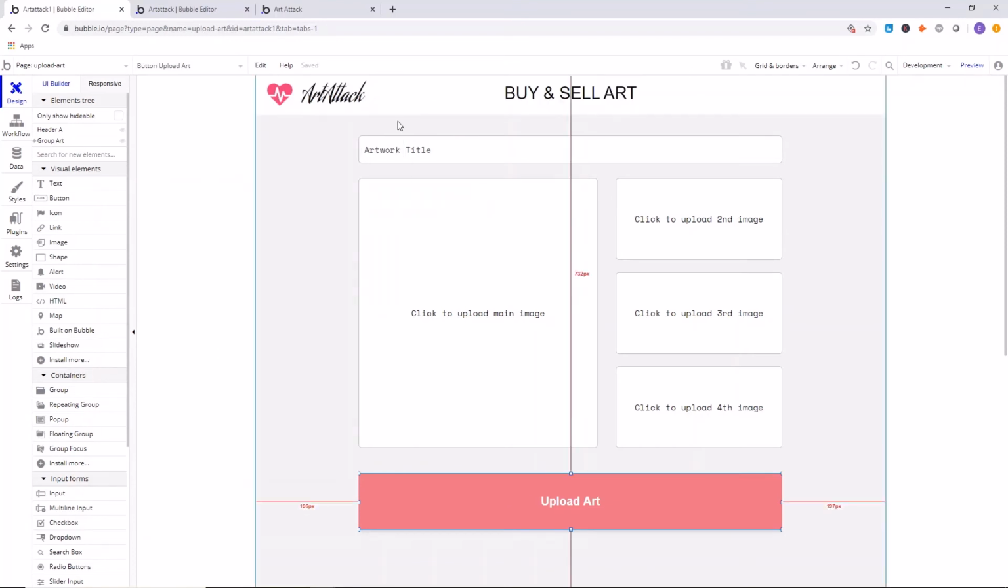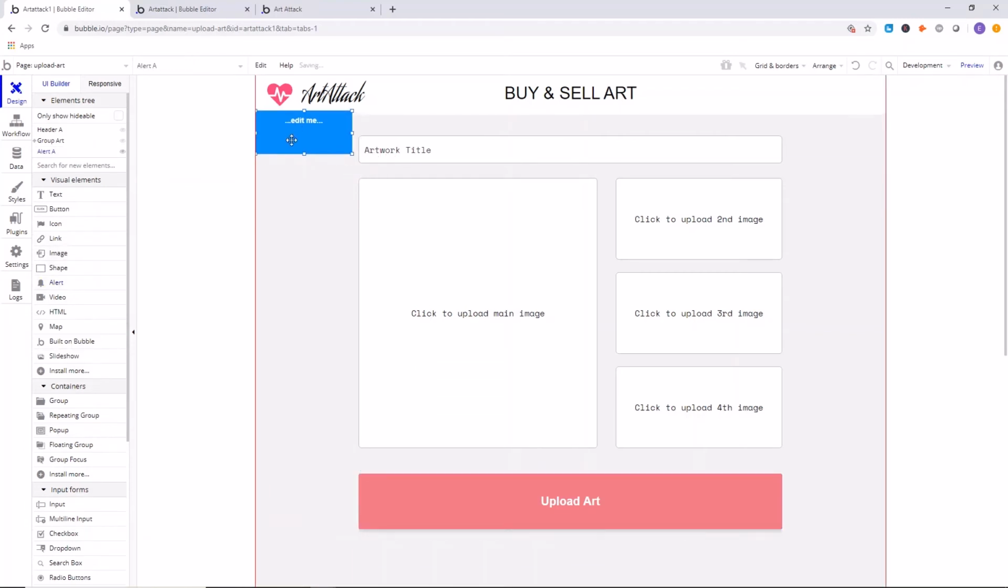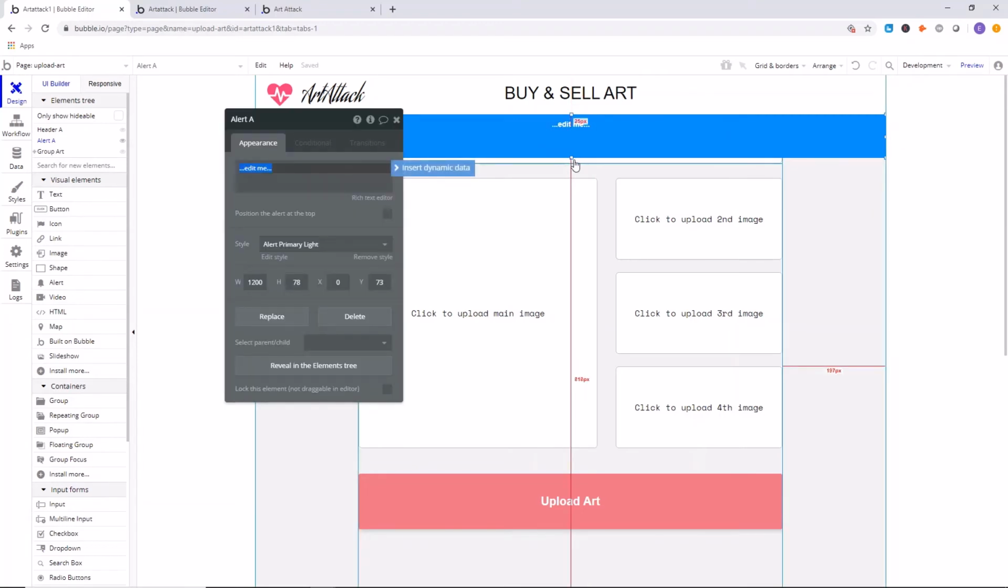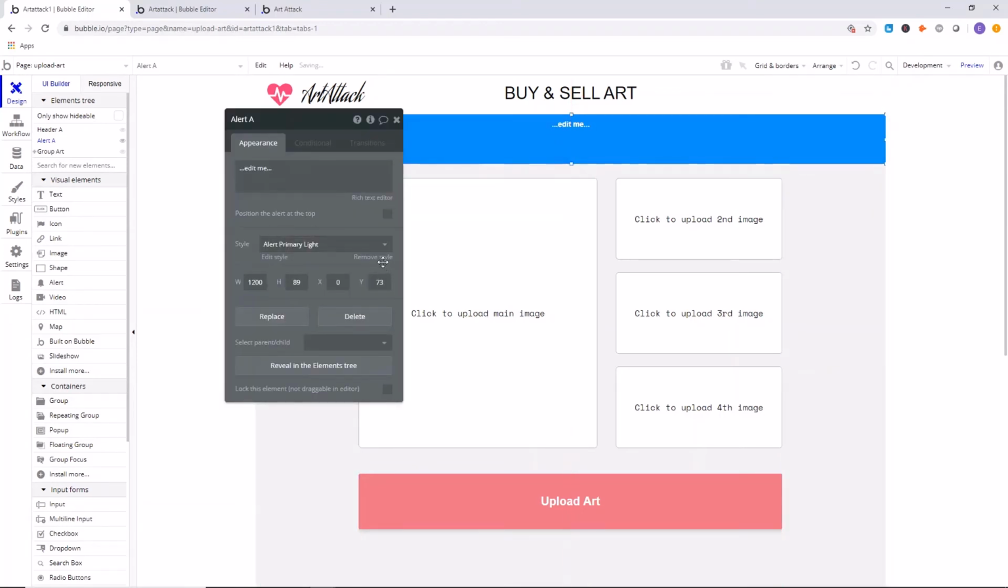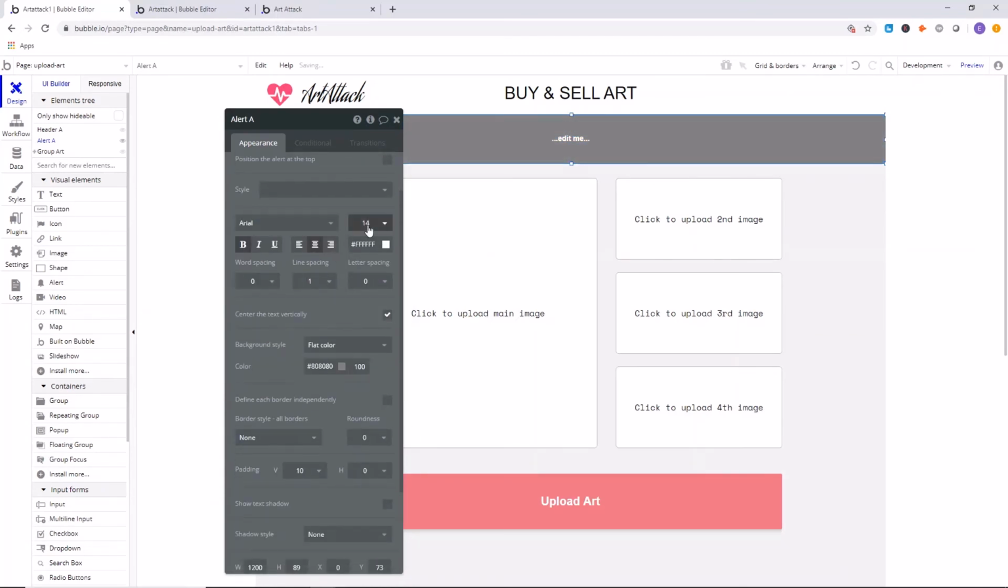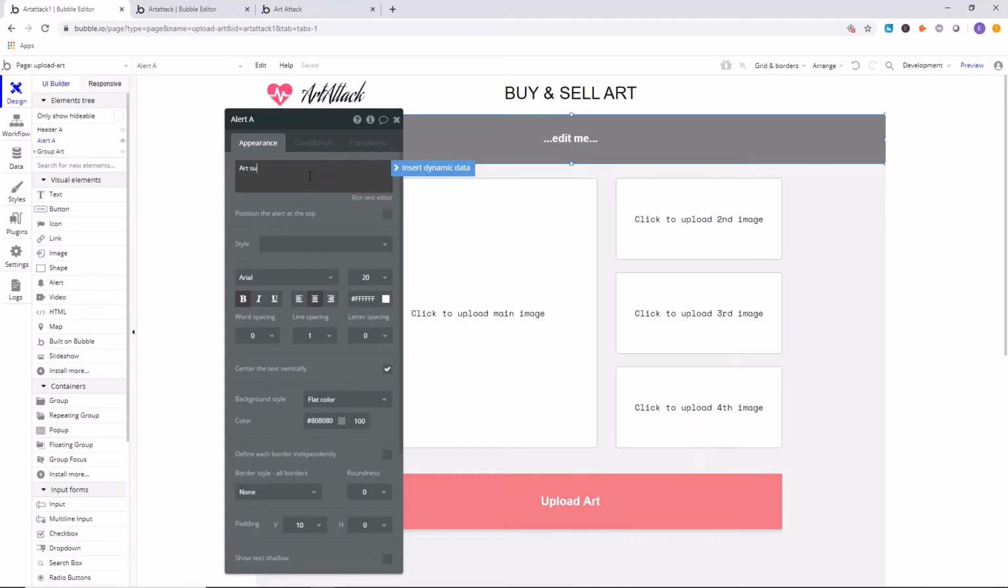Next, we need to add an alert when the artwork is uploaded, so people know the artwork was successfully uploaded. For this, we're going to make this a dark gray, so change this color to a dark gray like that. Center the text vertically, size 20. Art successfully uploaded.